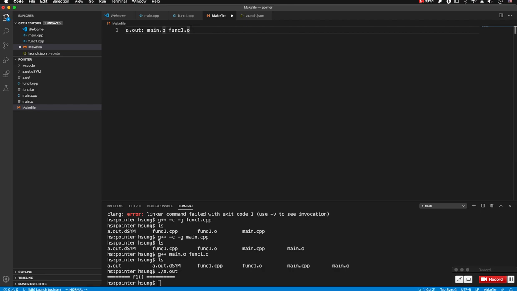So that's the first line. And then the second line, one of the important things is that the second line should begin with a tab. So you need to press the tab button. If you give multiple spaces, that will not work. So make sure that you press the tab button and then give the command to produce a.out from those two. That is g++ main.o and function1.o.